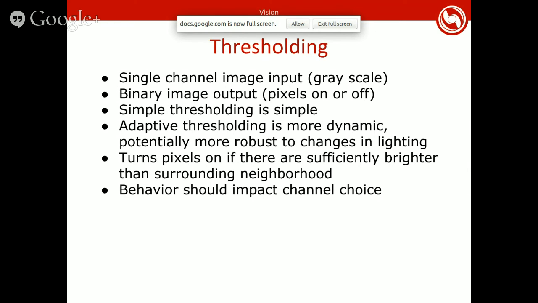So yeah, once we have our channel, we've selected it from the color space, we can run thresholding on it, and that's just a fancy term that means choose which pixels to turn on or off. So the input is a single channel image, which is a grayscale, and then the output is a binary image, which is just black pixels or white pixels. And simple thresholding is what you might imagine. You pick a value and say, okay, turn on all the pixels that are above or below this value.